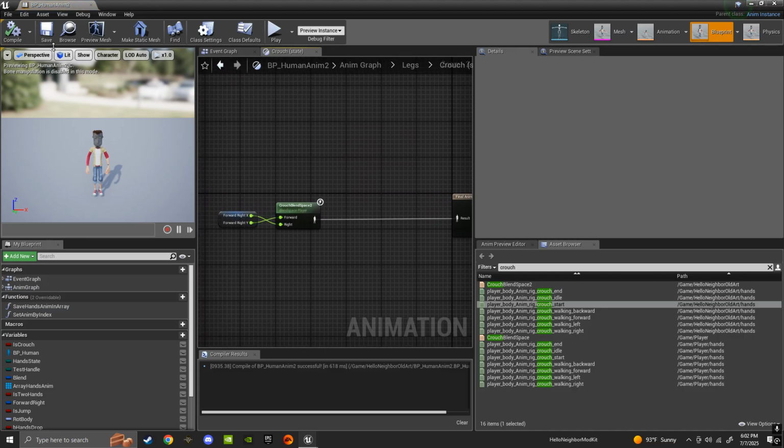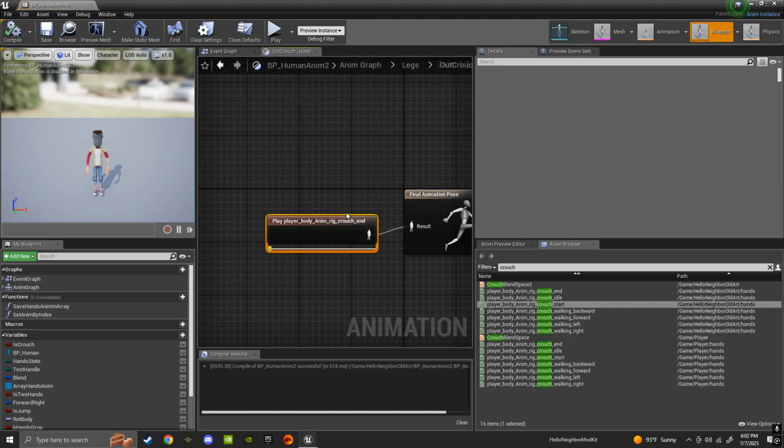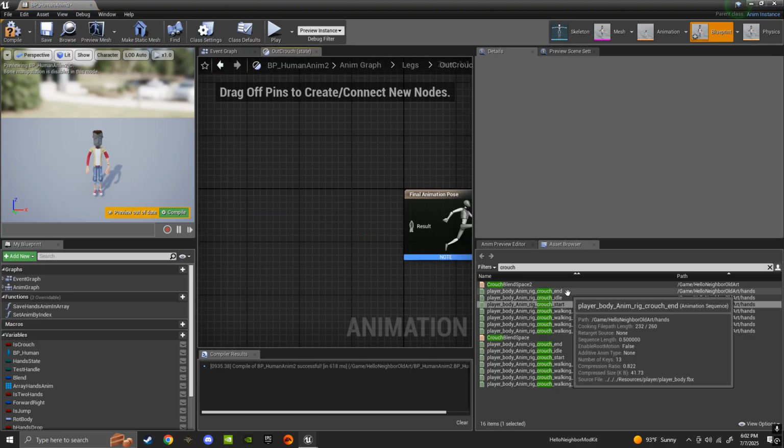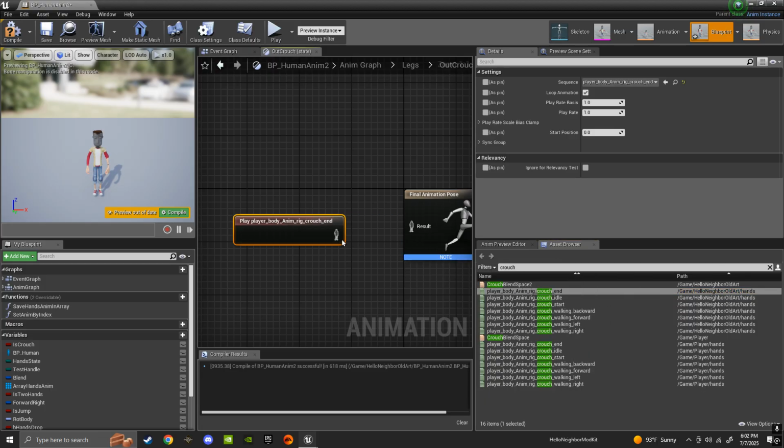And the crouch, we already ran in the crouch, so we don't need to fix anything. Crouch out is what we need. Delete that. We're going to get crouch end. Put that in.